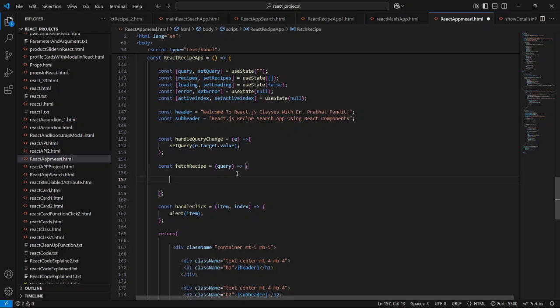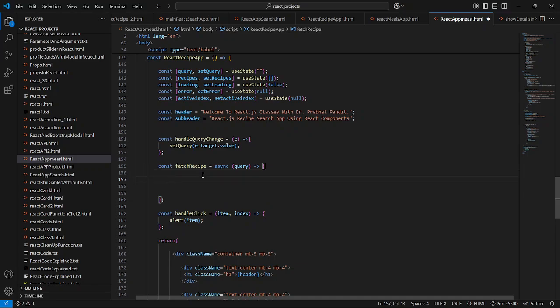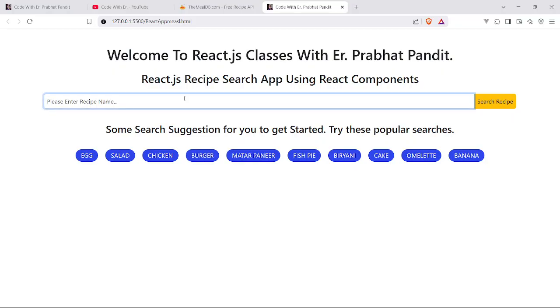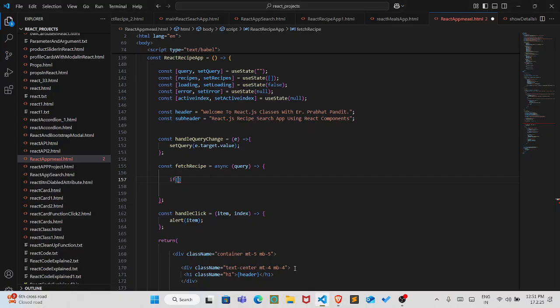So we have to define the method name now. I am going to use the async and await method. I have to make this function async, so we say the async keyword before this anonymous fat arrow function. First of all, I'm going to check if there is anything inside this input field.